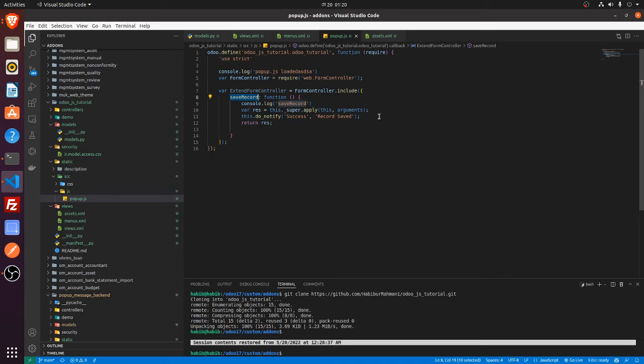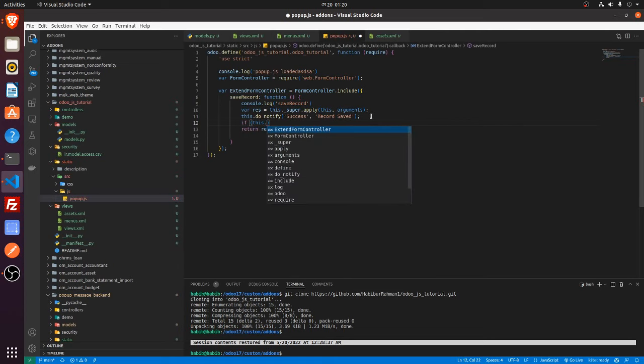For that, I have to get the model name. We have the model name, or the form name, where we are. So I'm going to get that model name. How can we get that model name? If this dot model name, okay, sorry, we should have to give that. So if this dot model name, in that case we have our model name.